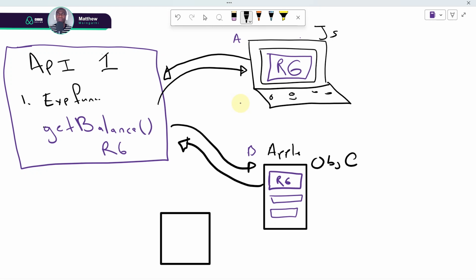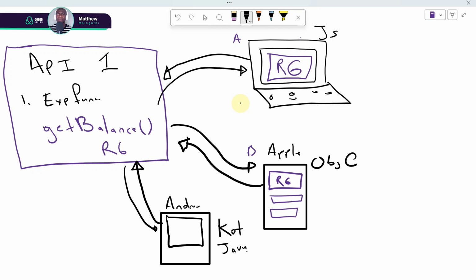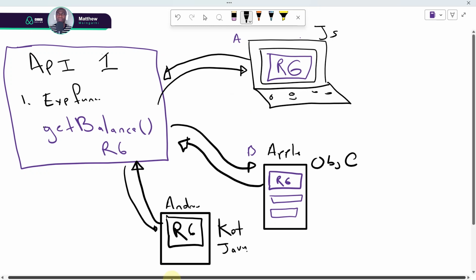Okay, and then here the language is Kotlin, or it's Java. Then also this Android phone can still ask for something from the API, and the API will give the same information. The Android displays the information in black, as you can see, 6 rand. Okay, so this is how the API comes to the rescue.